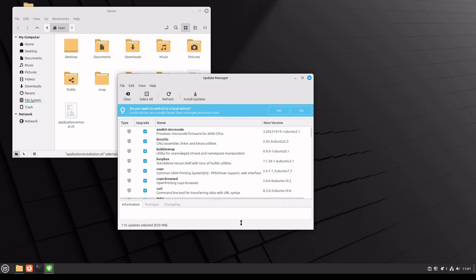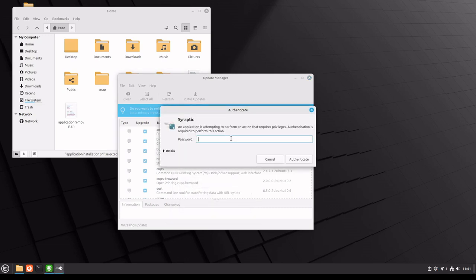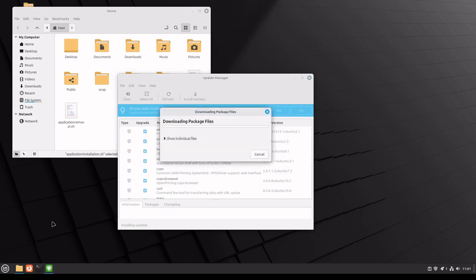So now that we know we have our update configuration done, we have things set the way we want to do them, we're just going to click on Install Updates. And we should be prompted. We're going to get a message that the upgrade will trigger additional changes, and it's going to show us all the kernel changes that are going to take place. So we're going to say OK. And then we're going to type the password in here, and then we're going to hit Authenticate. So now the system is going to download and install all of the updates.